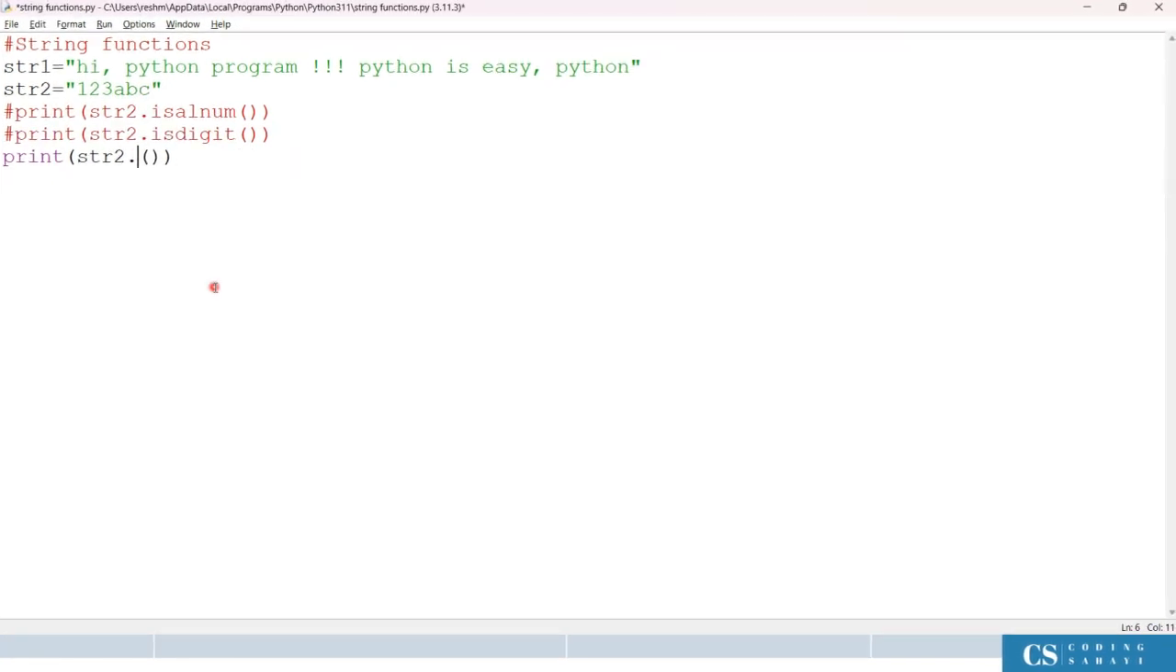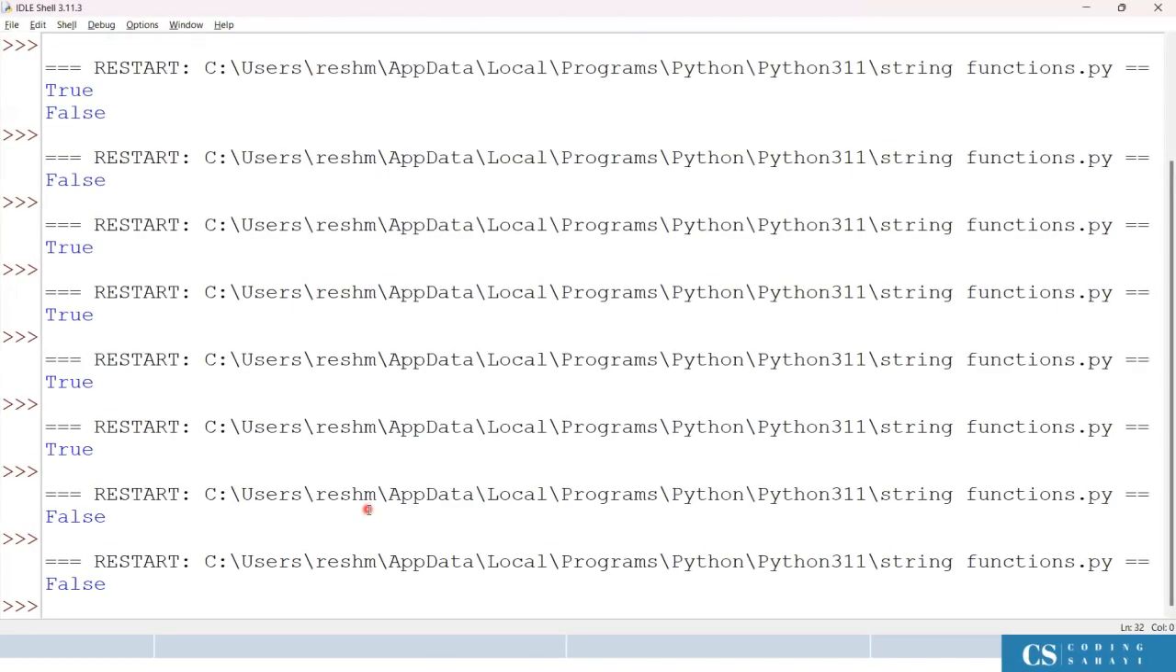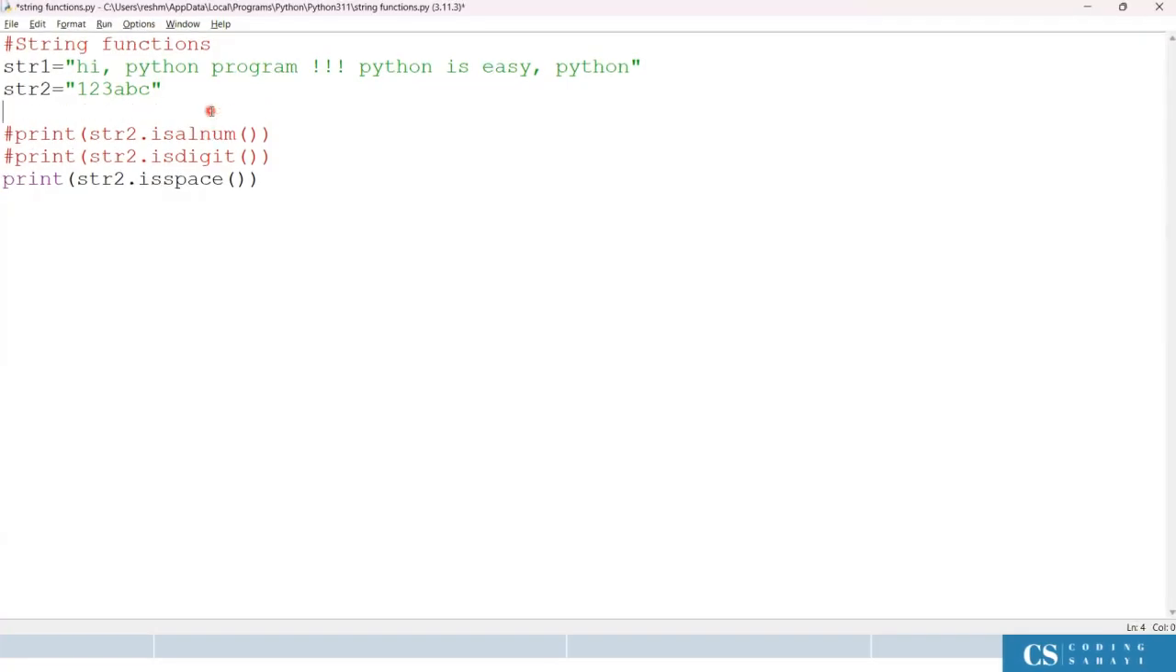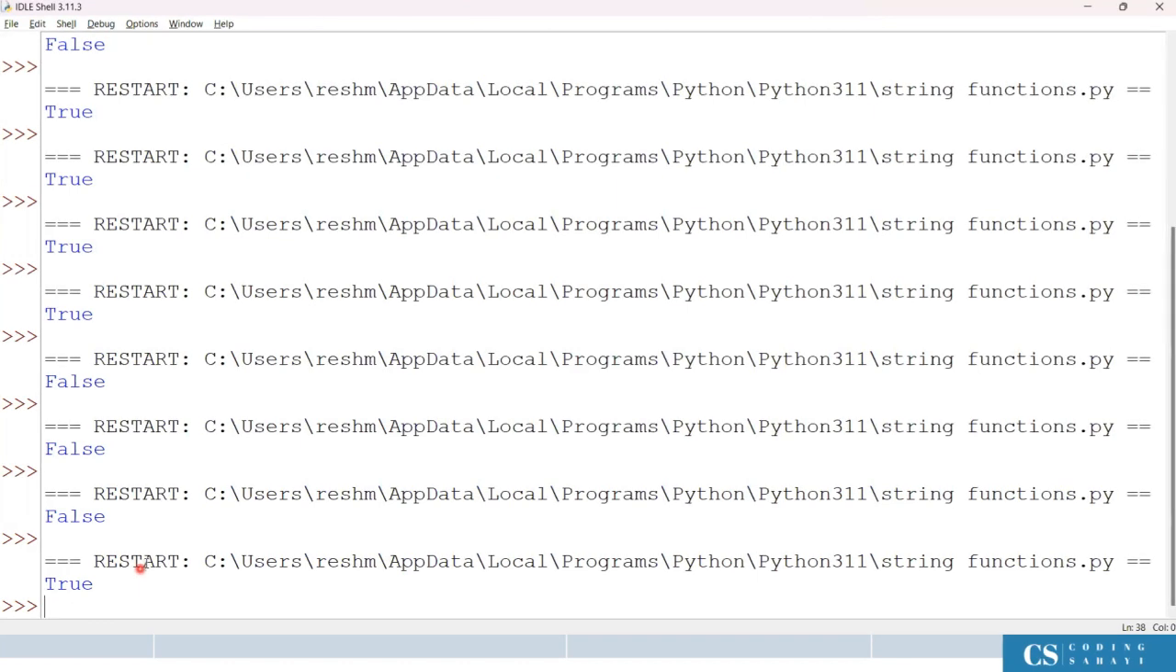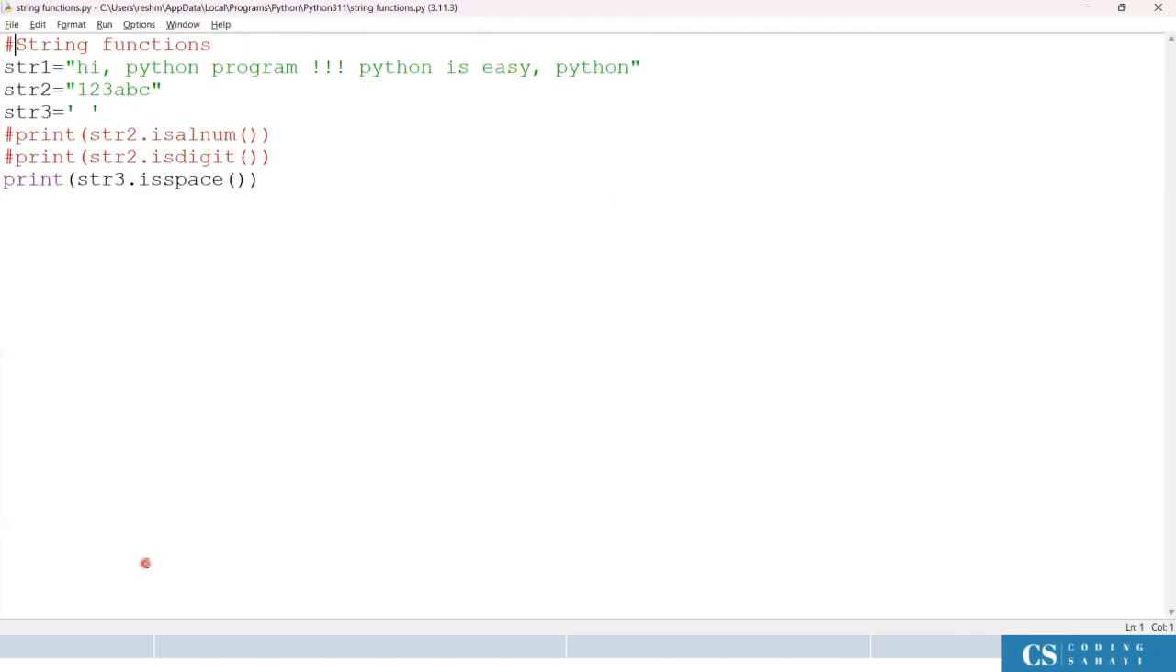Our next function is isspace. Is str2 a space or not? str2 is actually 1, 2, 3 ABC. So let's see the output. It is false. I'm giving another string, str3 equal to a space. Then I'm changing here to str3.isspace. Let's run it. It is returning true because it is a space. So isspace checks whether the string is a space or not.